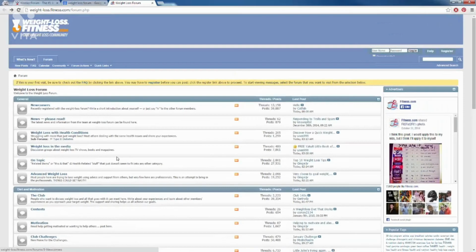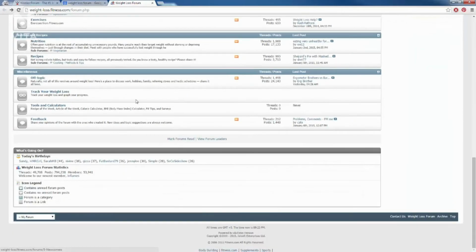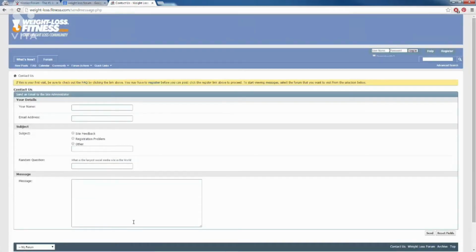reach out and see if they want to work out some kind of deal, some kind of advertisement, some kind of partnership. So I'm going to scroll down to the bottom here. Usually at the very bottom, they have some kind of contact us form. We can see here, contact us. I'm going to click on that. And we can see that it brings us to a form here. They want our name, email address, our subject, and our message here. So I'm going to fill this out.